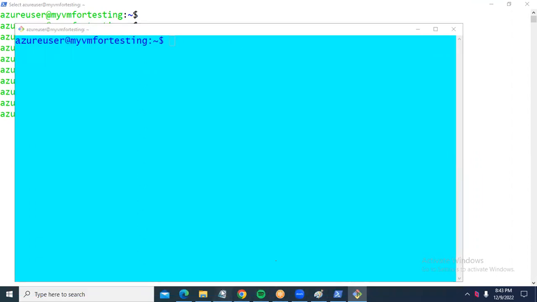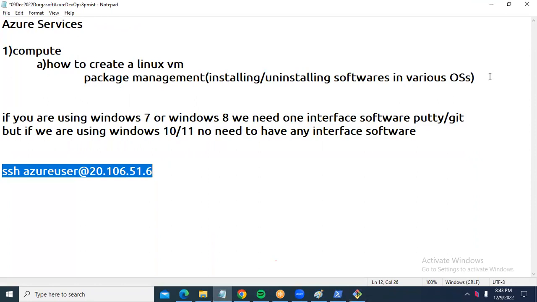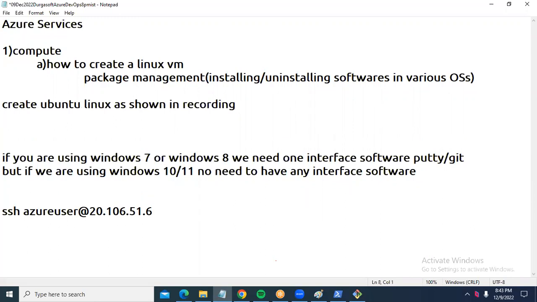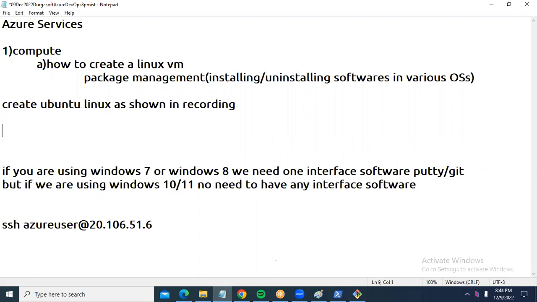Now create an Ubuntu Linux VM as shown in the recording. Actually, that is a very easy task. It takes only 1 minute. Since we are new to this creation, I have spent this much time. And once your VM is created, you have to know something about package management.